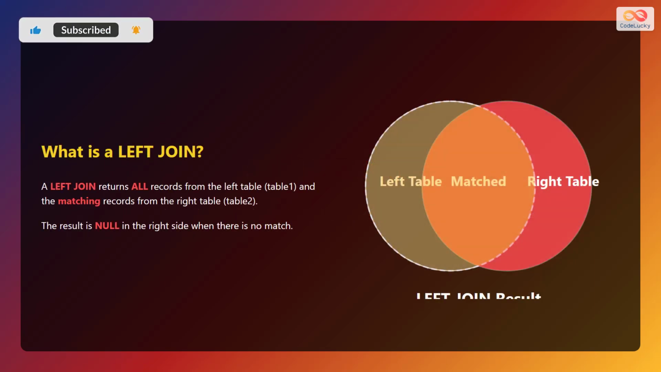So, what exactly is a left join? A left join returns all records from the left table, which we'll call Table 1, and the matching records from the right table, or Table 2. If there's no match, the result will show null on the right side. In essence, it prioritizes every entry from the left table, supplementing it with data from the right table where available.